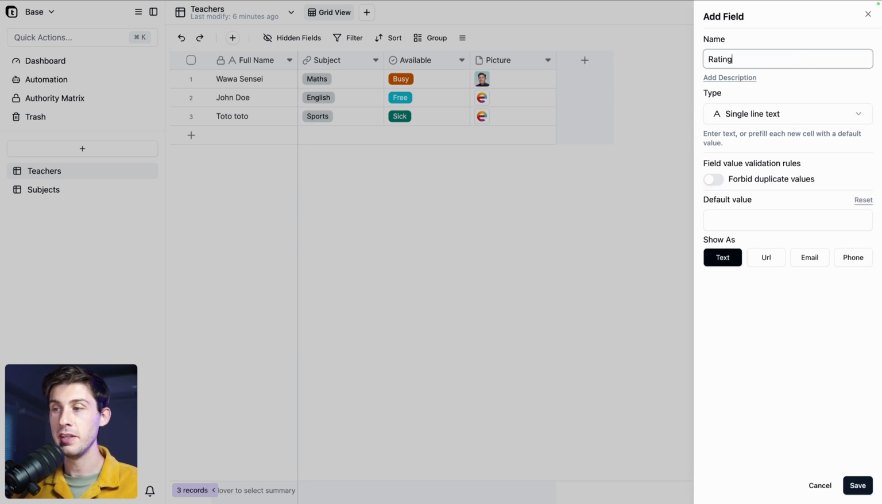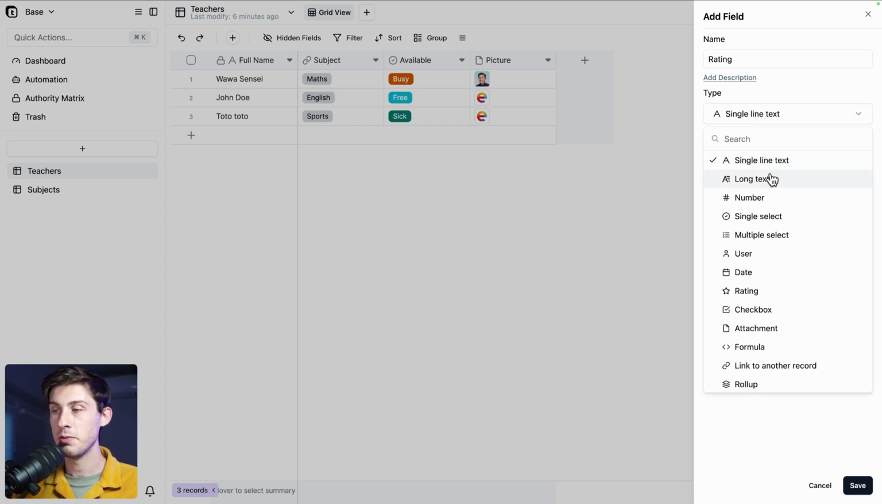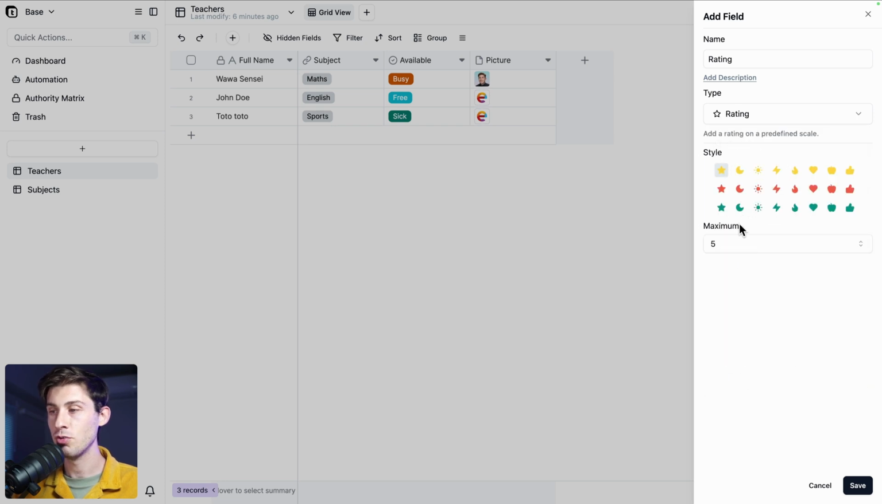I know there is a rating. If you rate your teachers, this is a bad scenario. So you have different types. It can be a user, it can be a date, a rating, it's what we will use. Checkbox or formula rollup. Let's choose rating.